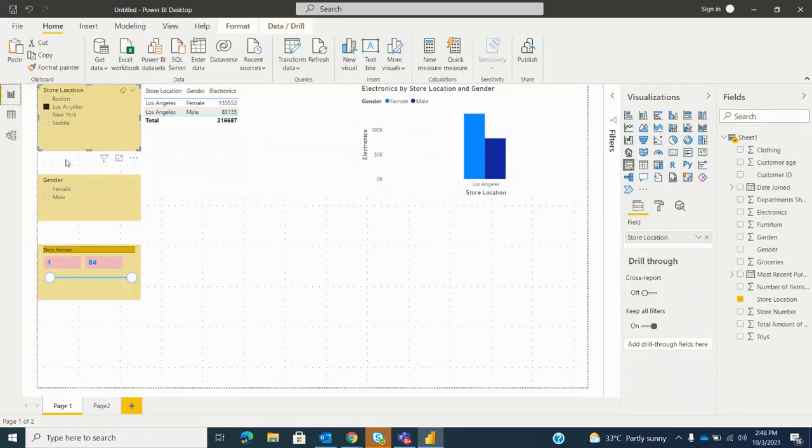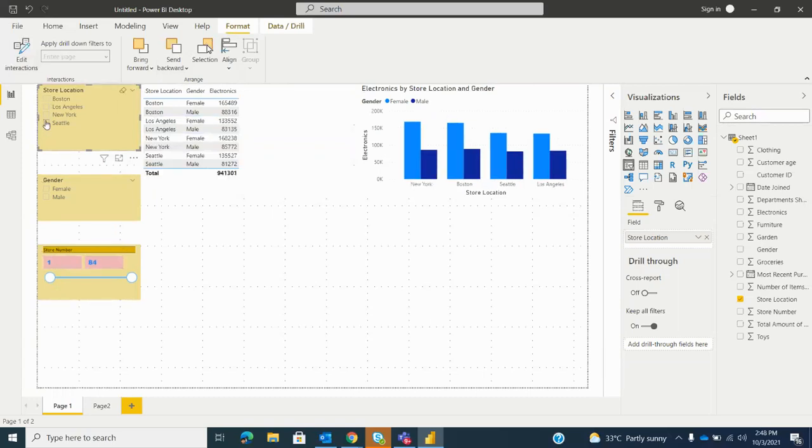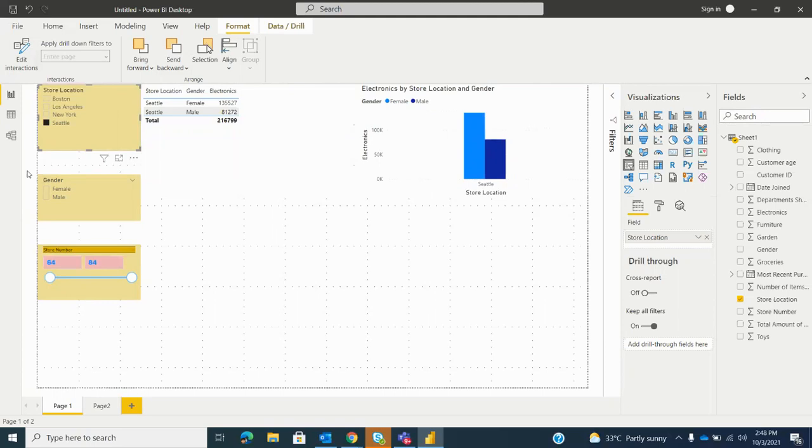For that reason, go to Format, go to Edit Interactions, and apply it on the filters also. You can see, are you seeing it now? Come out of Edit Interactions. Now choose Boston. You'll see 1 to 21. Got it? Filter to filter interaction. Yes, exactly.